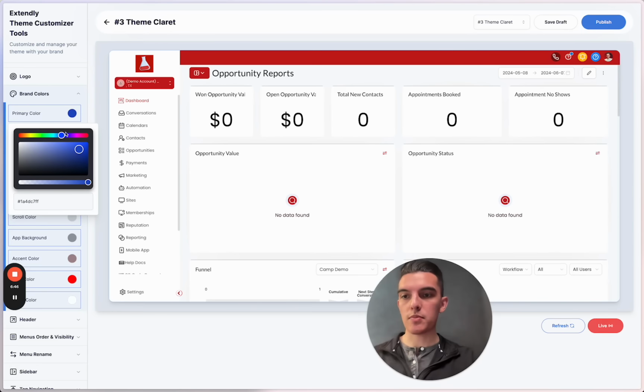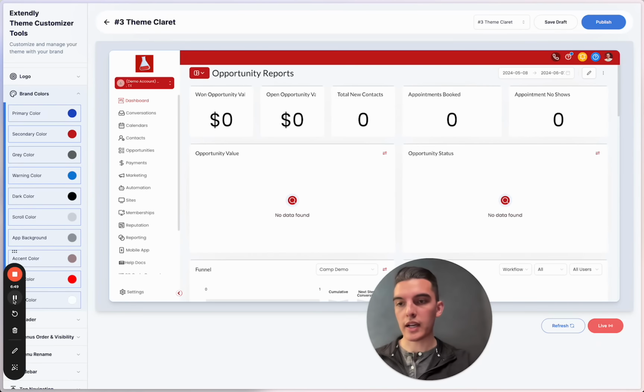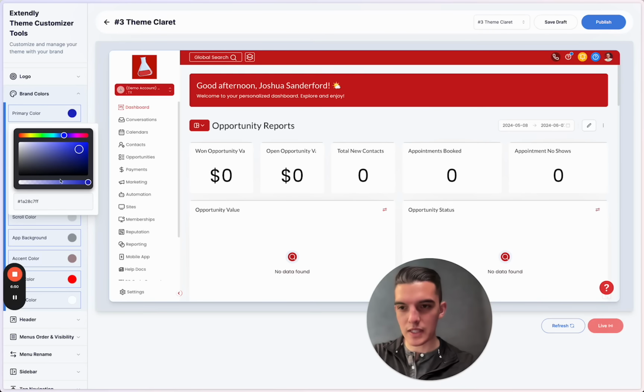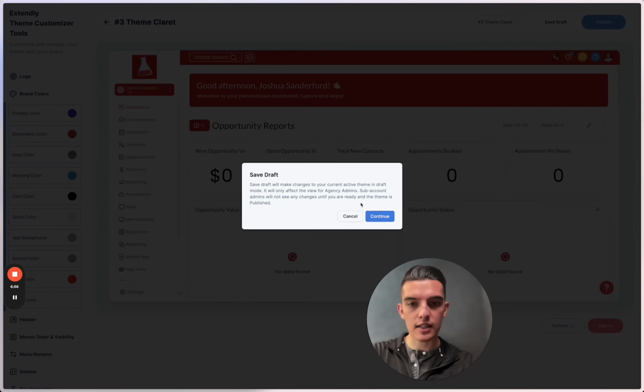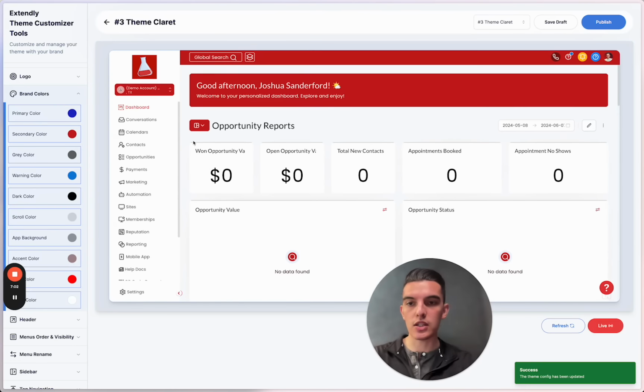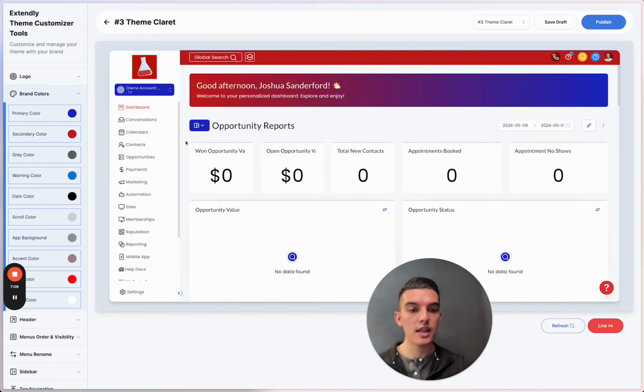But let's say I wanted to make this entirely blue. I can then save the blue, and after I've selected this blue color as the primary color, I will click on the save draft button. Once we save that, it's going to give you a notification of the changes that are going to occur and that it's not going to be viewed on the sub-account level. We'll hit continue, and then it'll refresh this page, and we'll see these colors take place immediately. However, this is not necessarily live in the account yet. As we saw in that notification, this is just a draft.